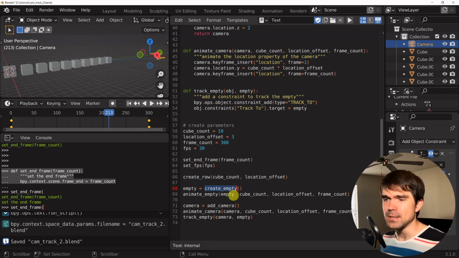Then we create this empty, we animate the empty. Again, a bit ambiguous. Maybe we should name it animate empty location. That will give someone who's reading this, so it might be you or someone else in the future, a better idea. You always need to think about who's going to be reading your script in the future, and how much you can communicate with a name. Then we have a number of parameters we're passing in. Same thing goes with the camera. We create the camera, we animate the camera. Again, could be a better name. Then we set the track constraint on the camera and start tracking this empty.